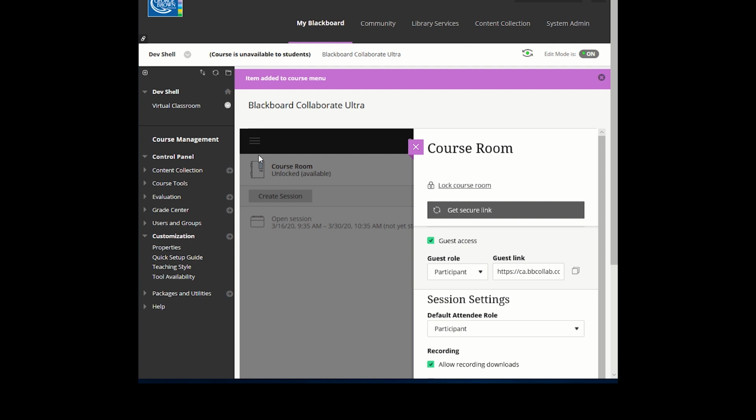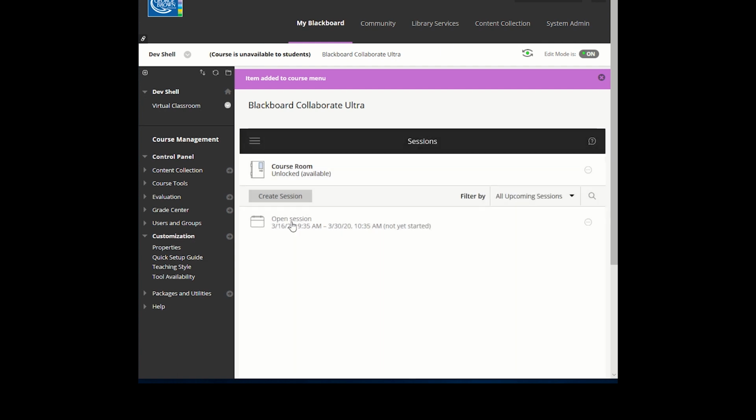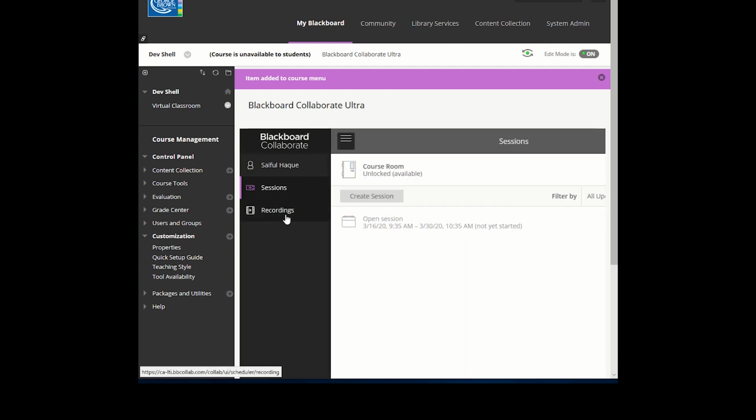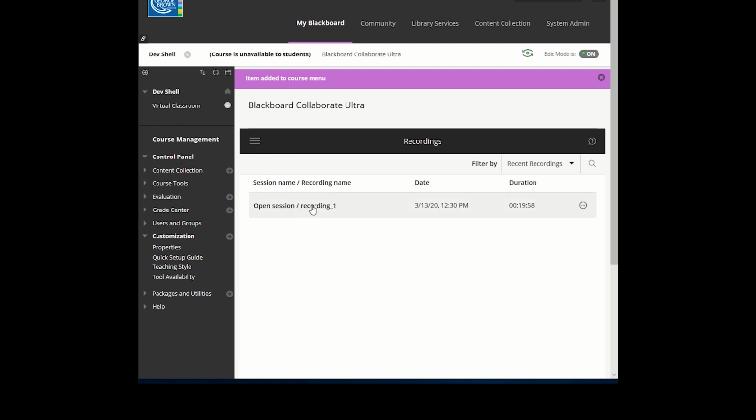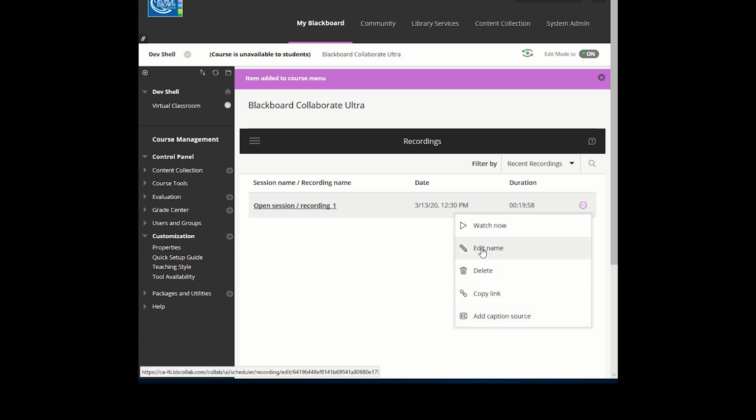Going back to Blackboard, you can access your recordings in the navigation bar under Recordings. Here, you are able to watch your session, edit, delete, copy, and add a caption source.